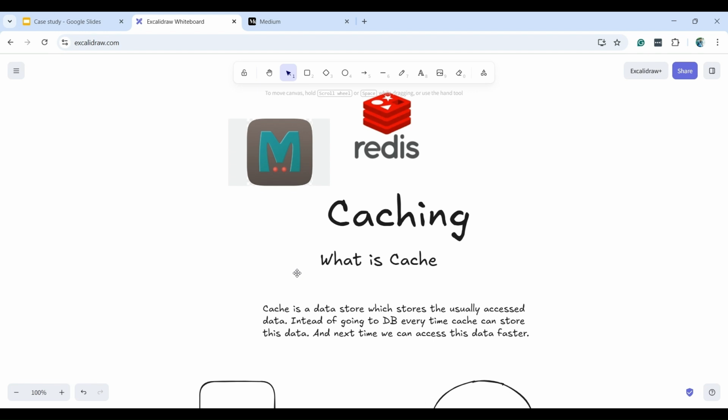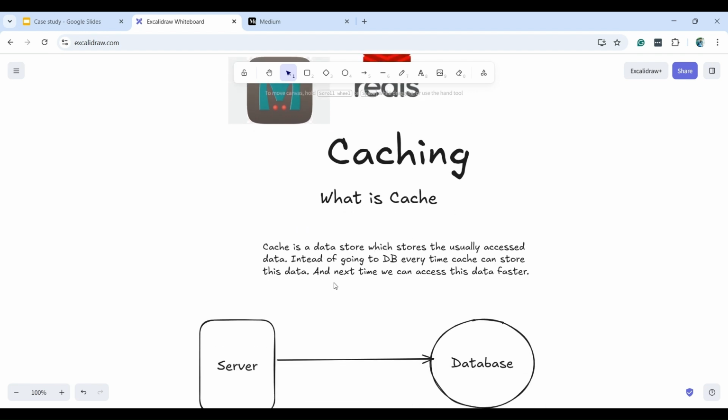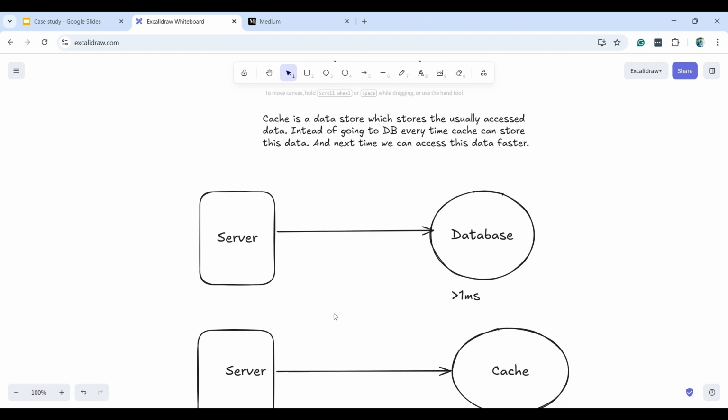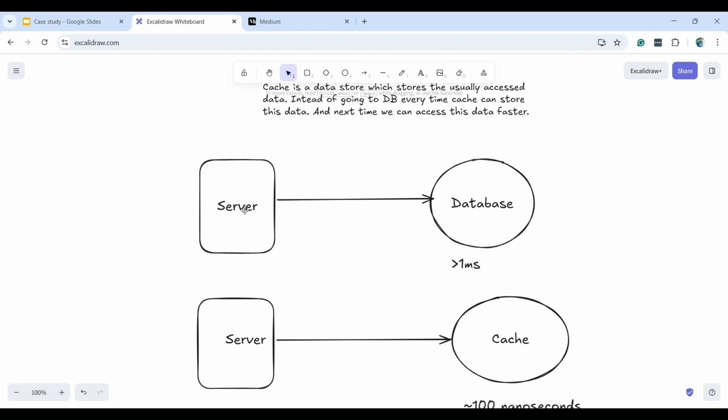In this diagram, you can see a server makes a call to the database to get the data. Usually a DB call takes more than 1 millisecond, because it makes a network connection to the database, then the query executes on the database side, and it takes some time to return the response. But with the help of caches, it can give us the data within nanoseconds, because it doesn't need to go to the database or execute the query.